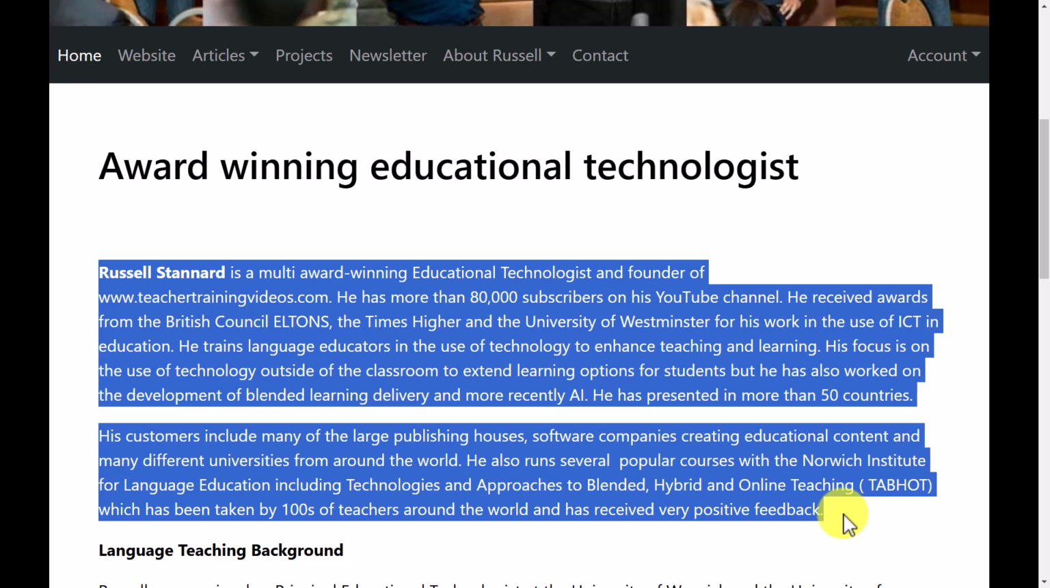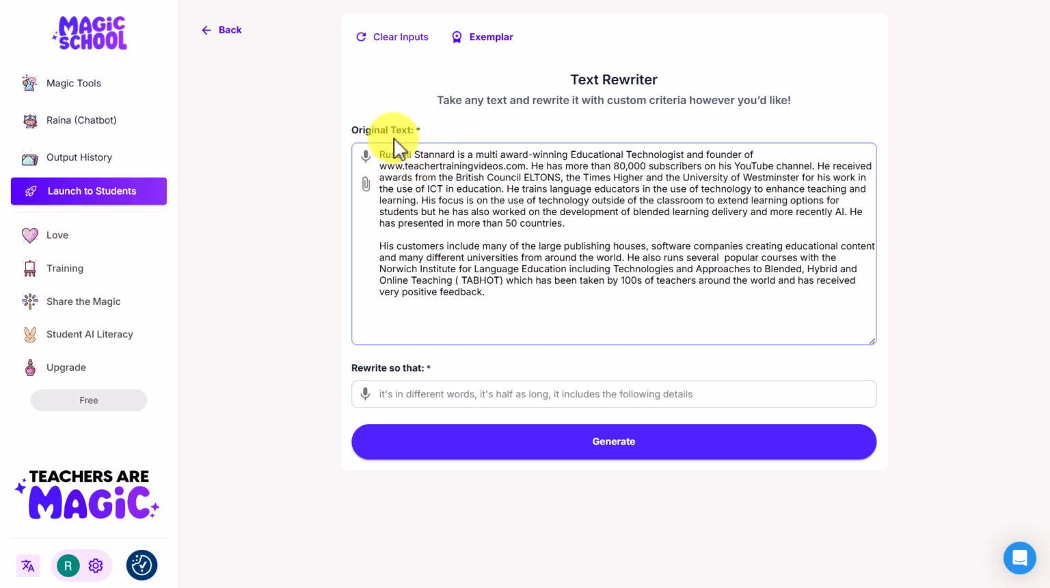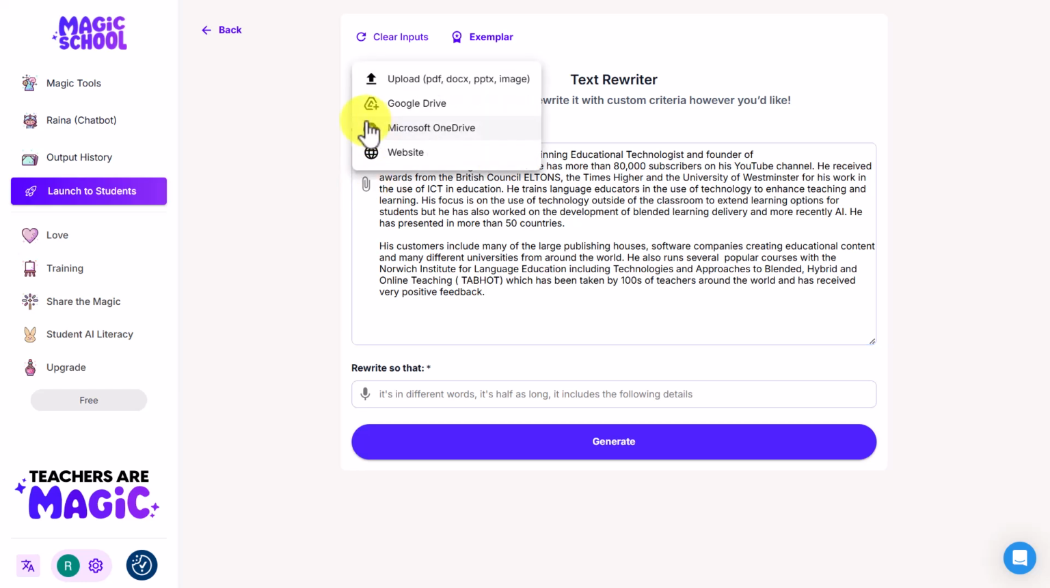I'm going to copy that, and I'm going to jump over now to Magic School. Now I'm in the tool called Text Rewriter. I'm going to paste that text in, and notice that you do have the option, if you wanted to, to even record it, but probably the one that would be useful to a lot of people would be to upload a file, so you also have that option.